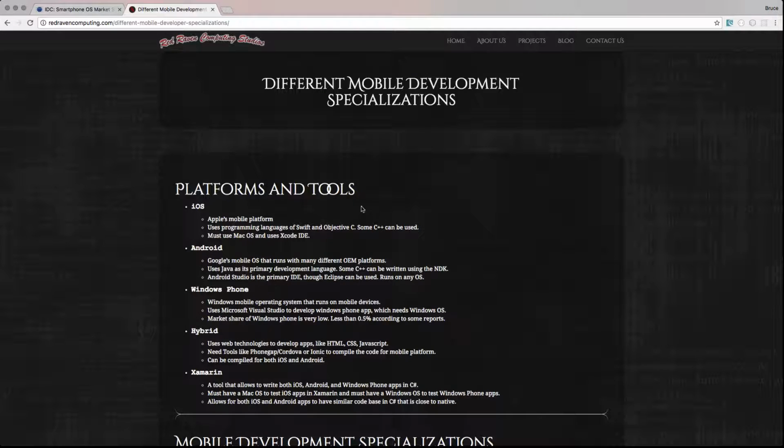Now, some of the tools that you may run into is a hybrid. A hybrid approach uses web technologies to develop apps like HTML, CSS, and JavaScript. So the tools are like PhoneGap, Cordova, Ionic, React Native is one, and they compile the code to be able to run on mobile platforms, and it can be compiled for both iOS and Android.